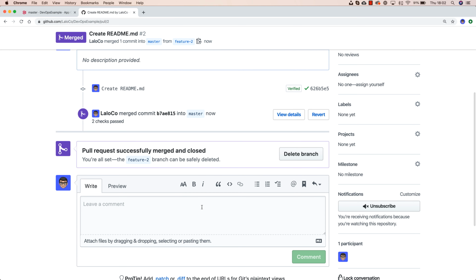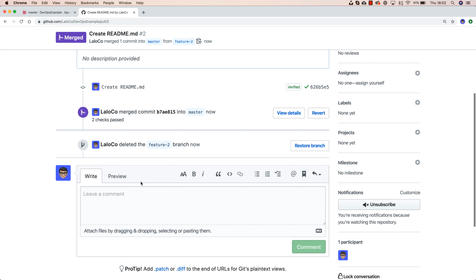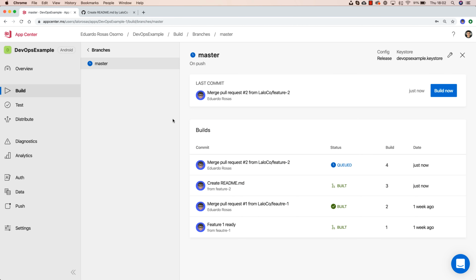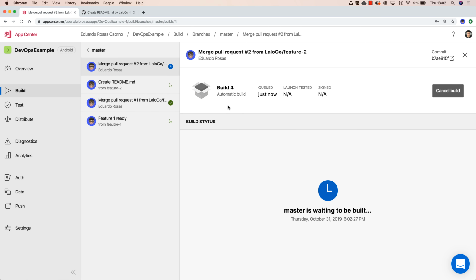Now this new change instead of the pull request, after we actually merge, which by the way means that we can delete this feature 2 branch, is the one that triggers the automatic build.